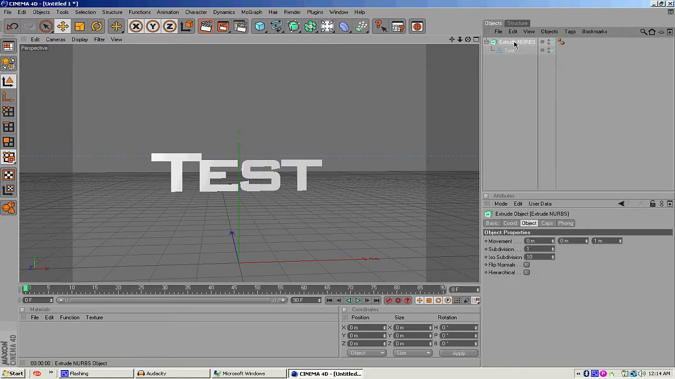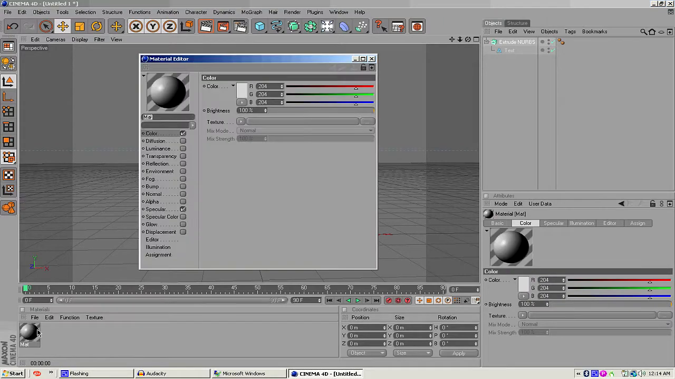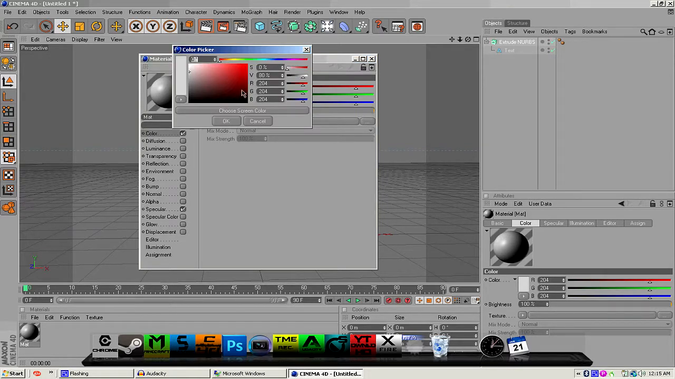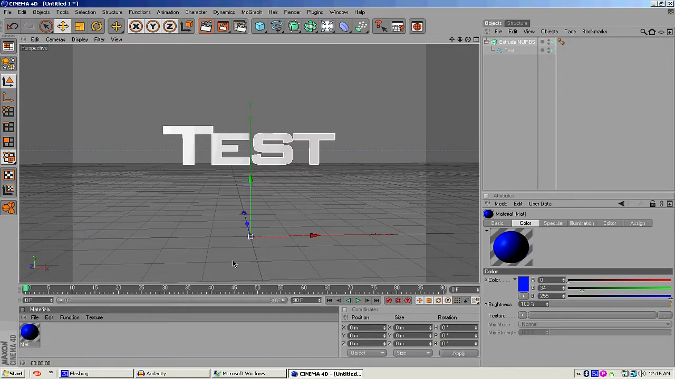To change the color of this text, you double click anywhere in here, makes a new material, then you double click on that, then you go to color here. You can just pick any color. I'll just pick blue. So that's good. And drag it to the extrude NURBS.